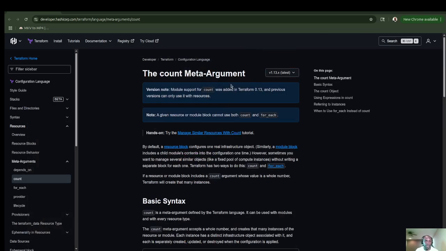It was introduced with a previous version of Terraform back in the day, but it was officially supported for modules in Terraform 0.13, because the previous versions could only use count for resources. All right. So basically, when it comes to using count, we often compare it to for_each, but they have very distinct usage.